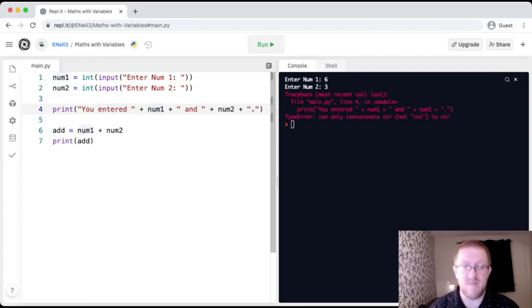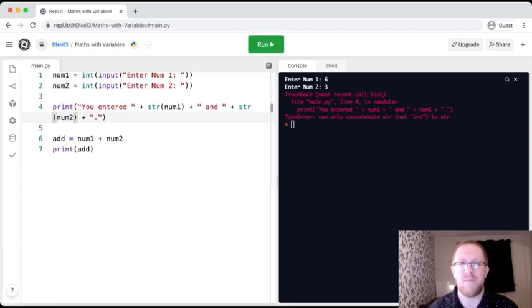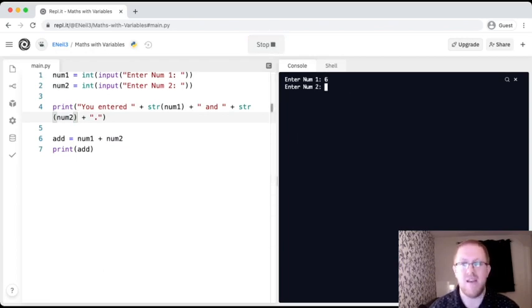So I'm going to convert this here to a string. Now it might be a little bit confusing to begin with, but you get used to that when you output a number, you have to make sure it is a string. And now when I run it, 6 and 3, you entered 6 and 3, 9. What does that 9 mean? No context, so let's give it a meaning.